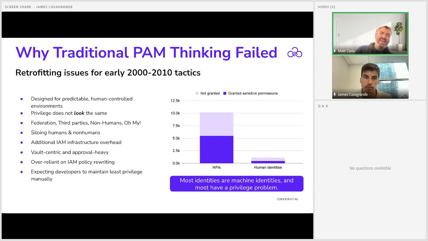Federation, third parties, non-humans. Again, in AWS and similarly in most of these clouds, you're one line away from letting an entirely separate entity into your cloud with access to your most sensitive things. One change in one policy lets a third party in to read, write, do whatever they need to do. Understanding that access is a modern cloud thing. It's not a traditional PAM thing.